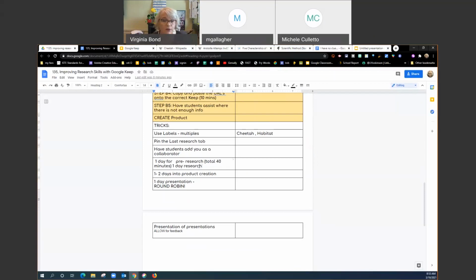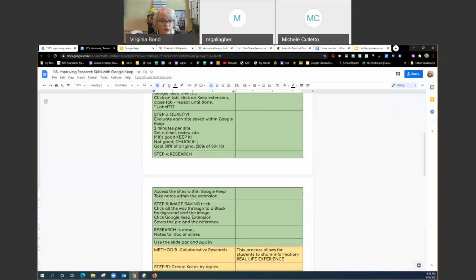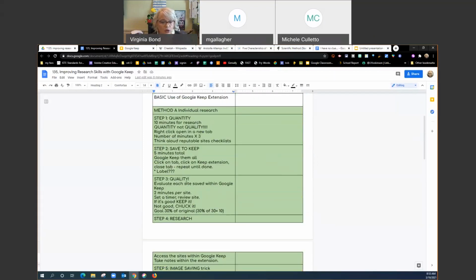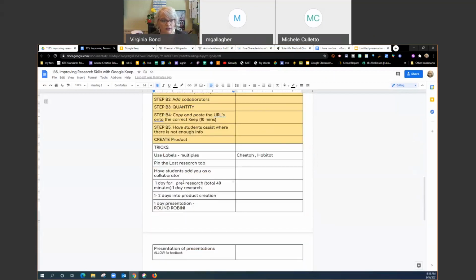What I have seen some people do in the past is they will do step 1 and step 2 on the last part of the day before they're going to start their big research. So they'll go for quantity and then they'll save them all to keep. Then they're kind of done for that day. And then the next day they'll come in and they're going to go look for that quality. They're going to go into the research.